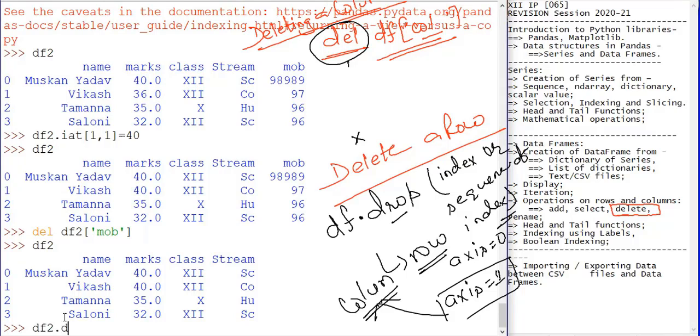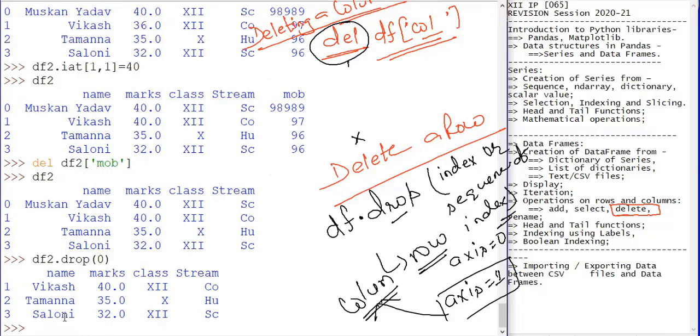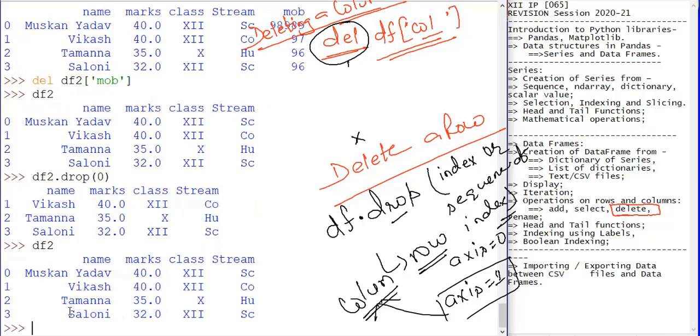Now I'm going to drop. What do I want to drop? I want to drop the row of Saloni. So what I'm writing is 0 only. Sorry, Saloni, no, Muskan. So I'm writing 0 here. And let's see, Muskan is deleted. Muskan is deleted here. It's very easy, but it's not deleted permanently from the data frame.